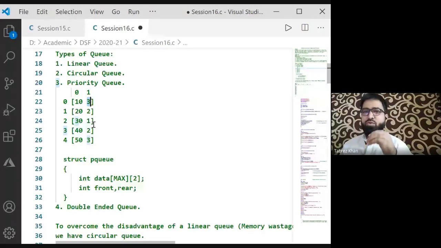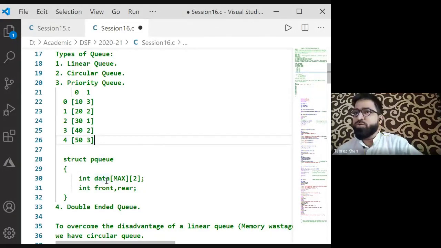So whenever you delete an element, whenever you process an element, you will be deleting from the front end, and the front end element is the highest priority element. Okay. So that is our priority queue. I hope the theory part, or the conceptual part, of the priority queue is clear to you.